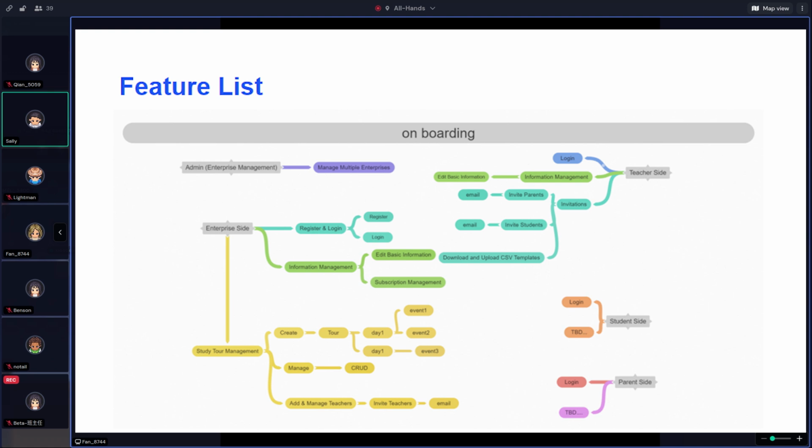And for the student side and the parent side, we are more focused on the login function. And if we can go faster, we hope we can add more functions on these two sides in the future. And this is all for my part.